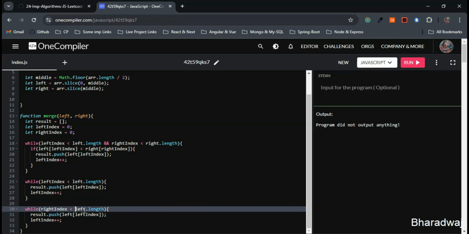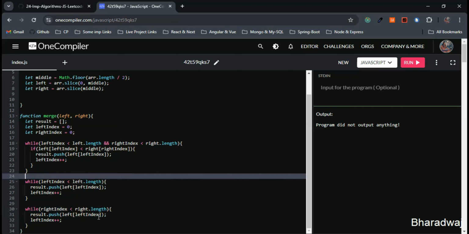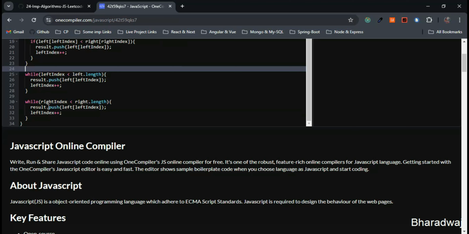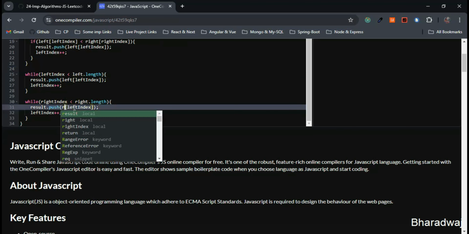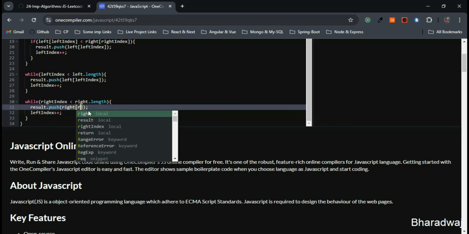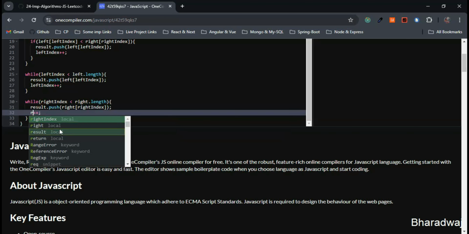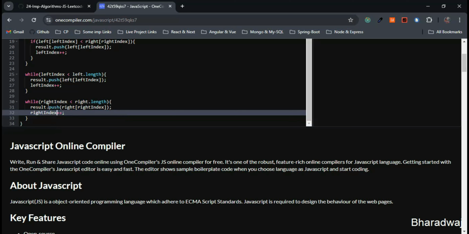So also here, it will be less than right. Here also, this will be result of push of, this will be right. I'll just consider a right index. So we are incrementing the right index right here. This one is, I hope this is clear. Finally, we will return the result. Nothing but here we will return the merge sort array.